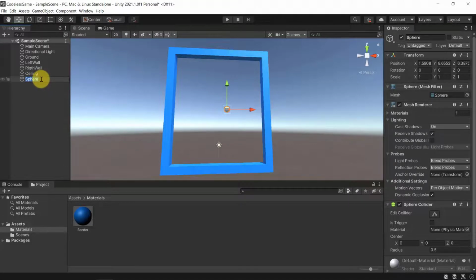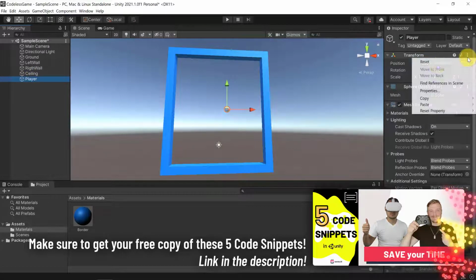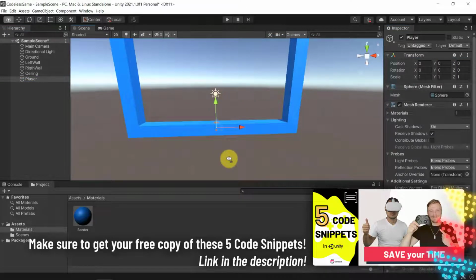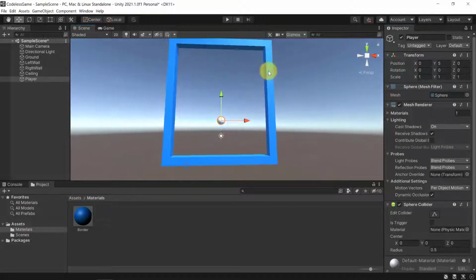I'm going to rename the sphere to player because that will be the name of our object. And then let's reset the position real quick so that it will start in the origin of our game, so to speak, of our level, and then change the position of it a little up. So now the Y coordinate will be at 5.